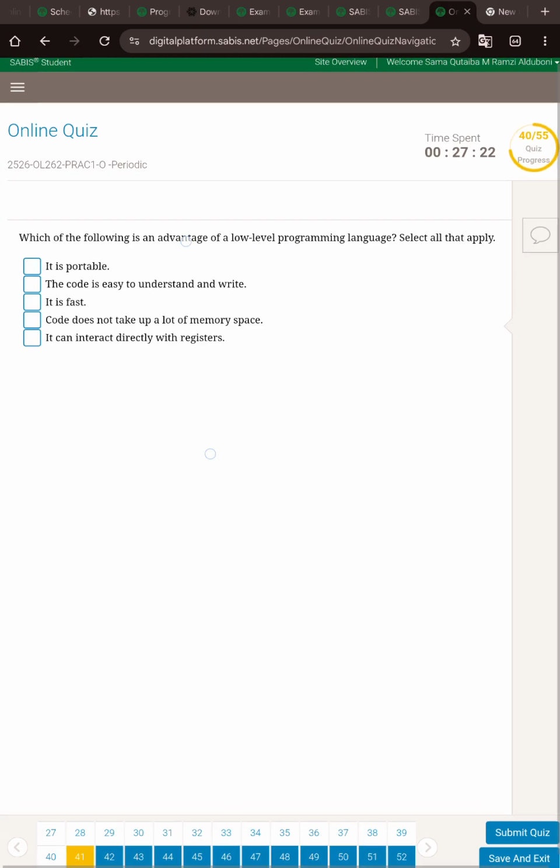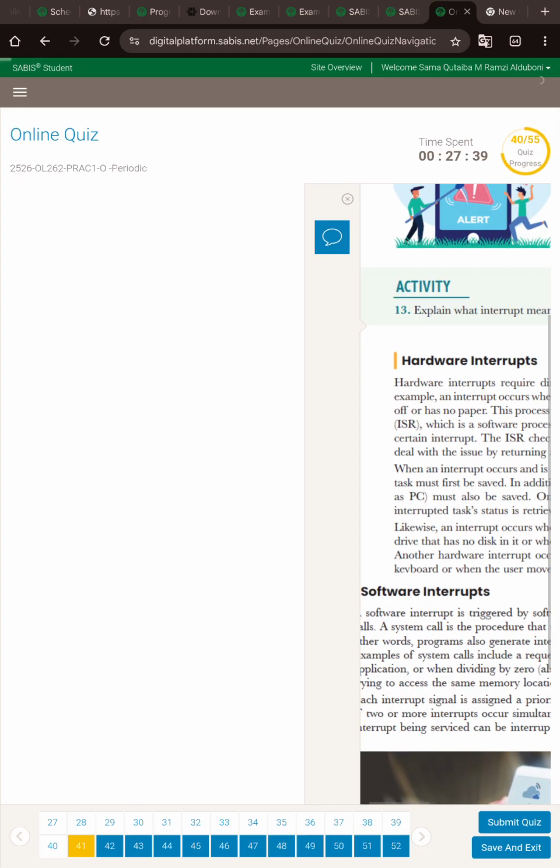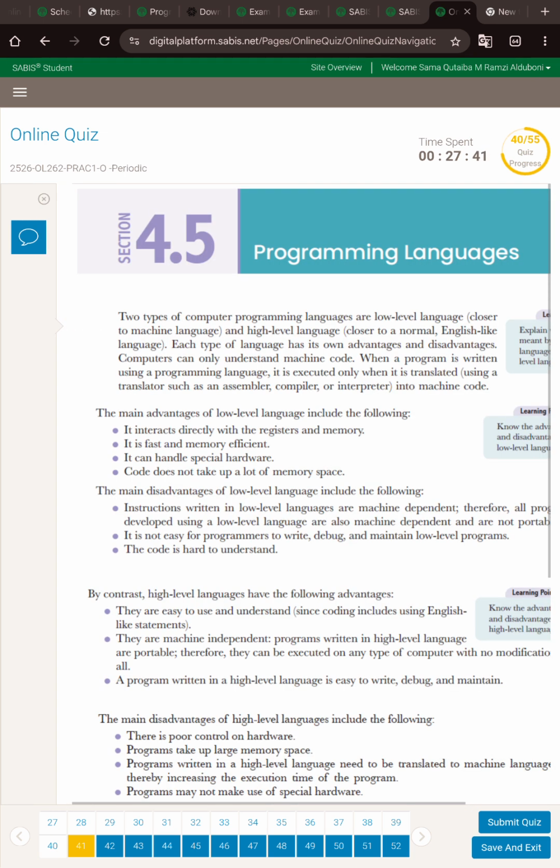Okay. It's not portable. The code is easy to understand and write. No, it is fast. See, it mentions in the book as well. It's fast and efficient. The code does not take up a lot of memory space. Yes. It can interact directly with registers. Yes. All 3 points are mentioned in the book.